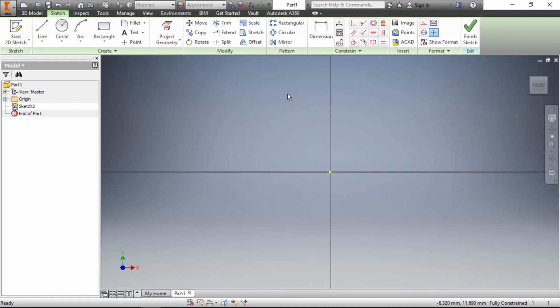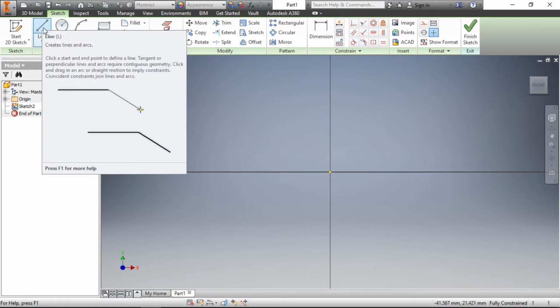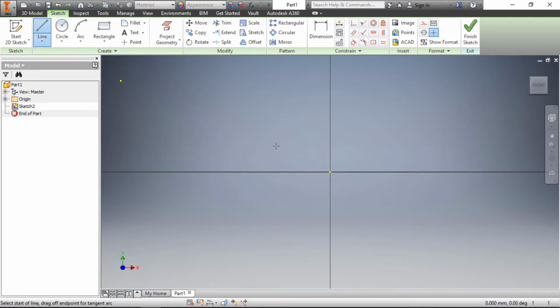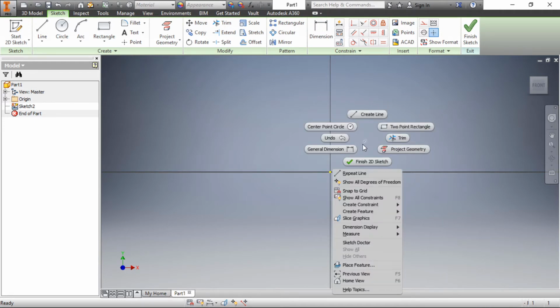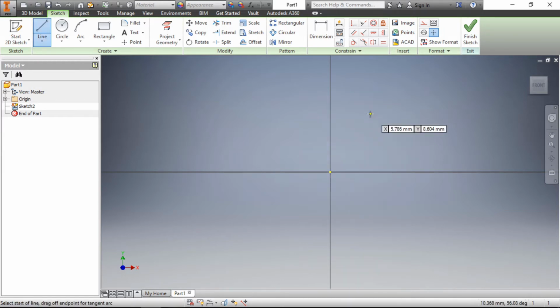Now I want to discuss the line command as a sketching tool. So select line. You can select line from here and make a line. I will show you another method of how to select a line. Now select right click and here create line. You can select any option.